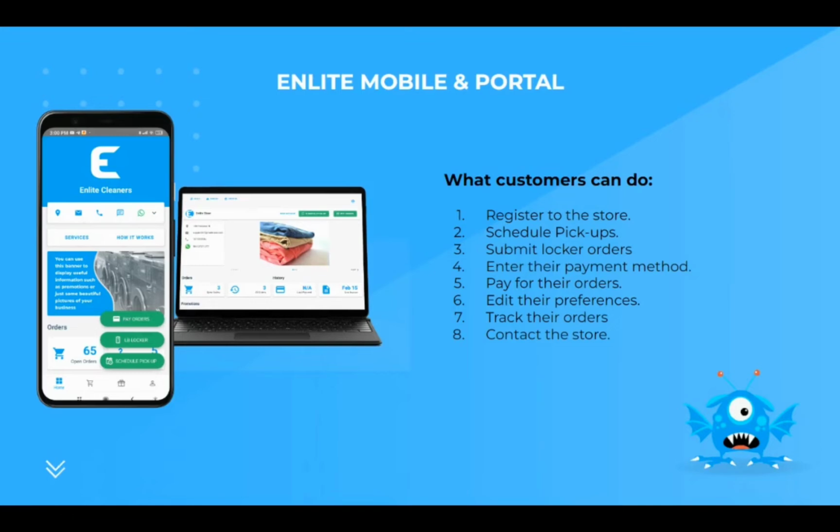What customers can do: they can register to the store, schedule pickups, and submit locker orders, only if you are using lockers, if you have that functionality. They also can enter their payment method, pay for their orders, edit their preferences, track their orders, and contact the store.